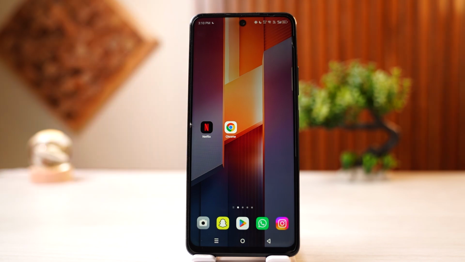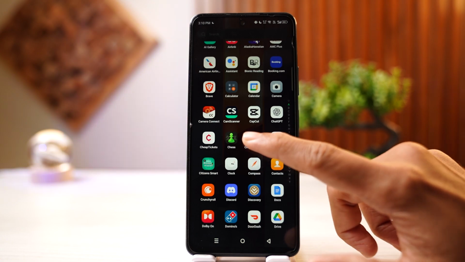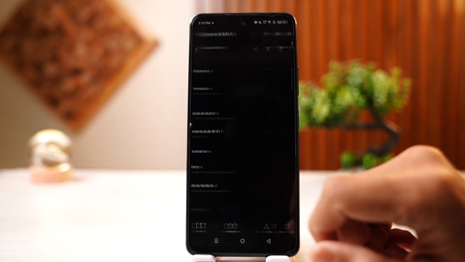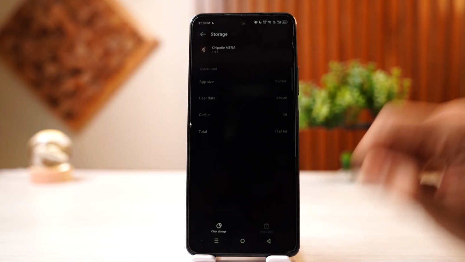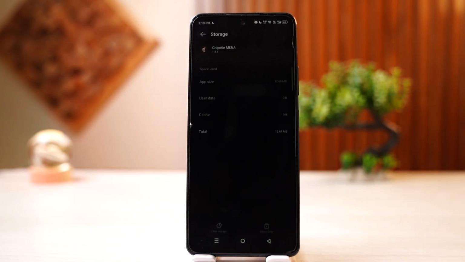However, if there's any other kinds of issues while logging in, you can simply swipe up and navigate yourself to the Chipotle application. Scroll down, tap and hold onto the application and click on App Info. Tap on Storage and Cache and click on Clear Cache at the bottom of your screen. Click on Clear Storage and delete the files from here. By doing so, the next time you open the application, you shouldn't be facing any problems regarding your login.